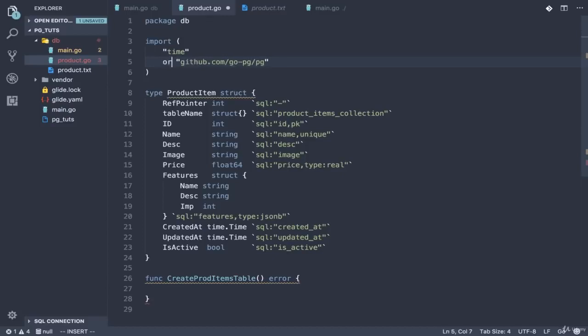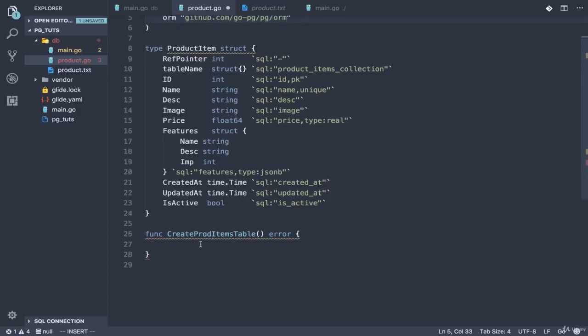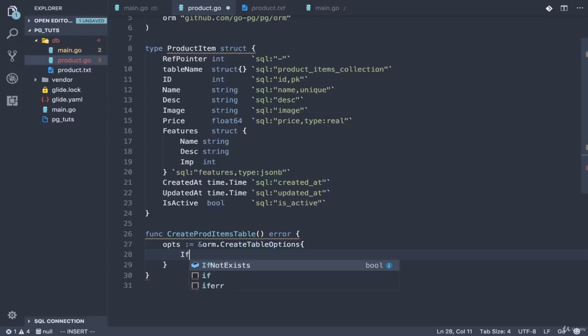ORM is another sub module in PG which contains some options. First of all, we will create the options required to create a table. They are not required, but there is one option you should specifically write, just to be on the safe side: orm.CreateTableOptions with IfNotExists true. This option tells GoPG to only create the table if it doesn't exist, and not to create it if it's already there.